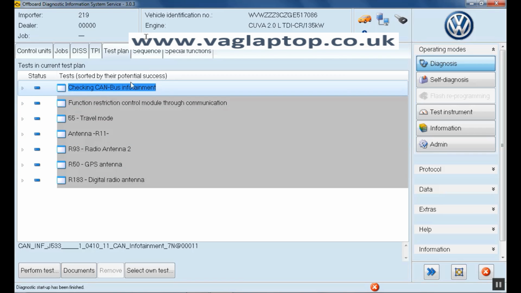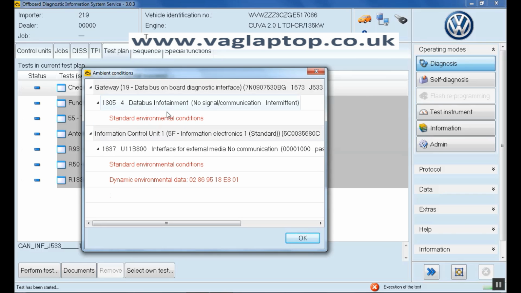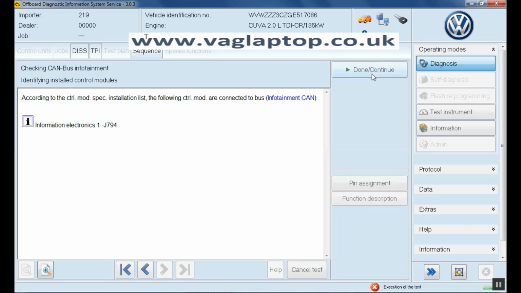We're going to click on checking CAN bus infotainment. Come down here, perform test. It's asking you to check here. So we say, let's have a look at the ambient conditions, and here they are. Click OK. Right, now this is part of the test plan that you must follow. Read through it carefully and understand what it is saying. Press done to move forward.